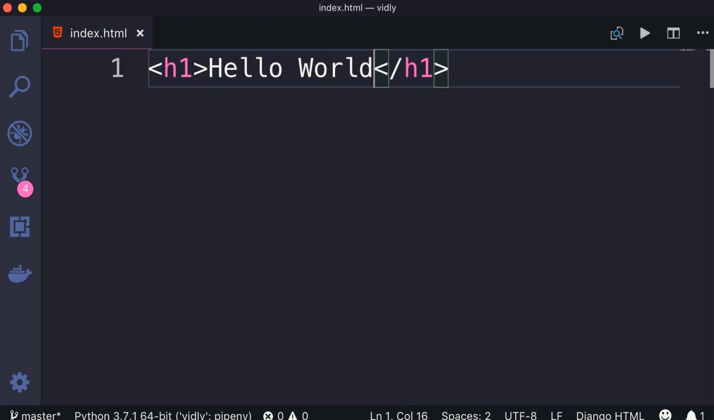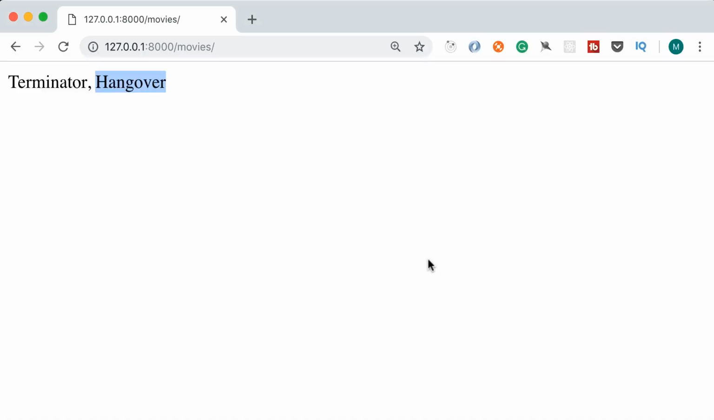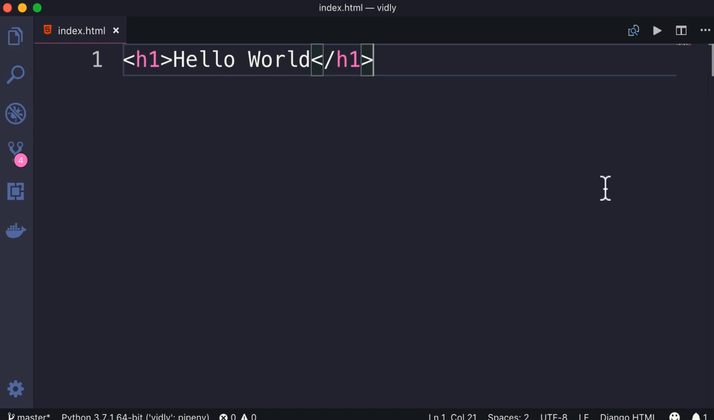Okay, save the changes. Now back in the browser, let's refresh this page. Okay, all the plumbing is working. So now let's render the list of movies in this HTML template. Now back in VS Code, look at the language that is currently selected to edit this document. By default, this is set to Django HTML, which brings a bunch of snippets for quickly generating some Django code.